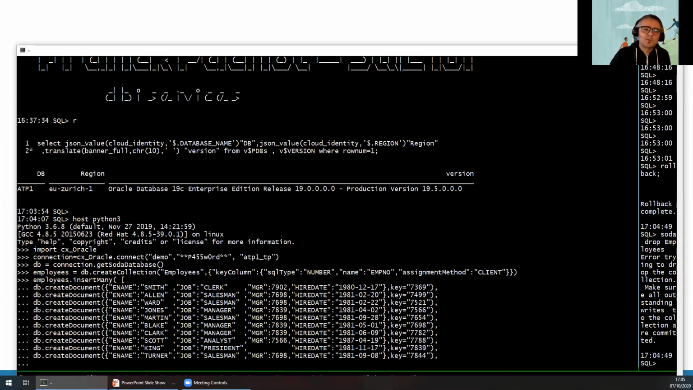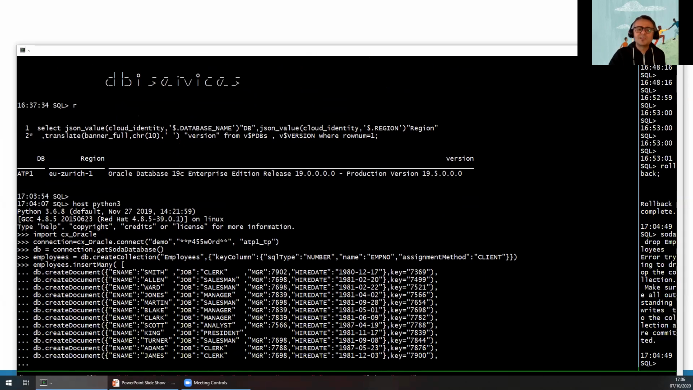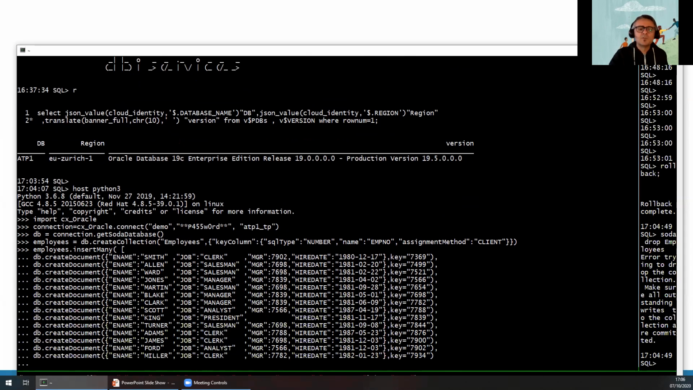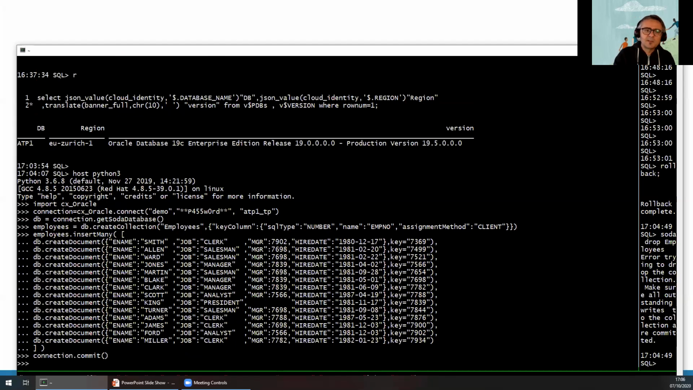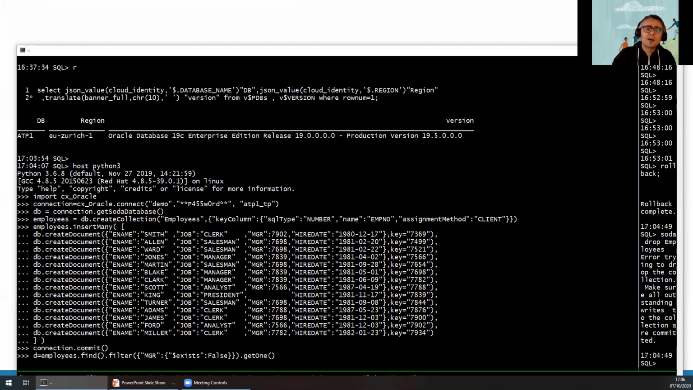The idea of the NoSQL API is to be very simple from the development point of view. It's not a new language, it's just an API in your language where you can just put documents like I'm doing there and retrieve documents. Because it is an Oracle database, I commit, because it fully supports strong consistency with transactions. So I've put some items in my collection and I can query them with find. So my collection, find, and a filter.